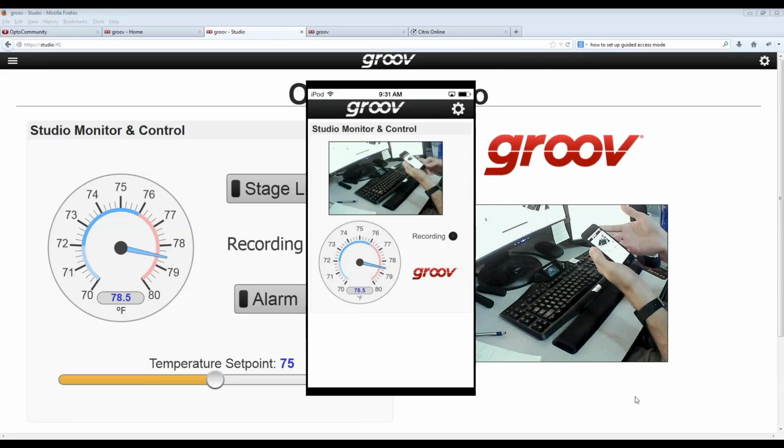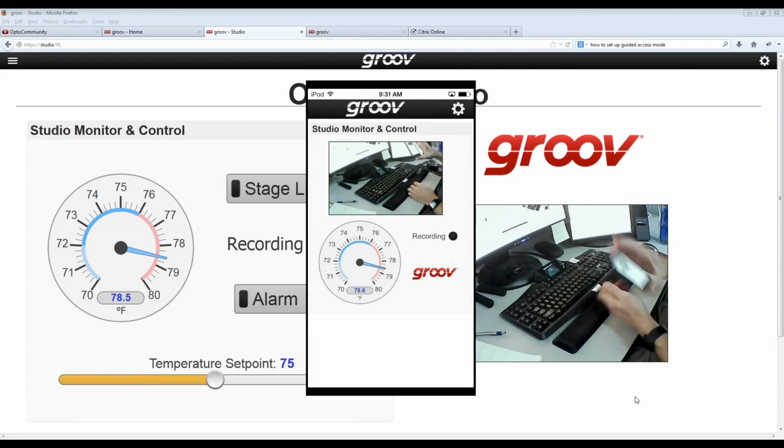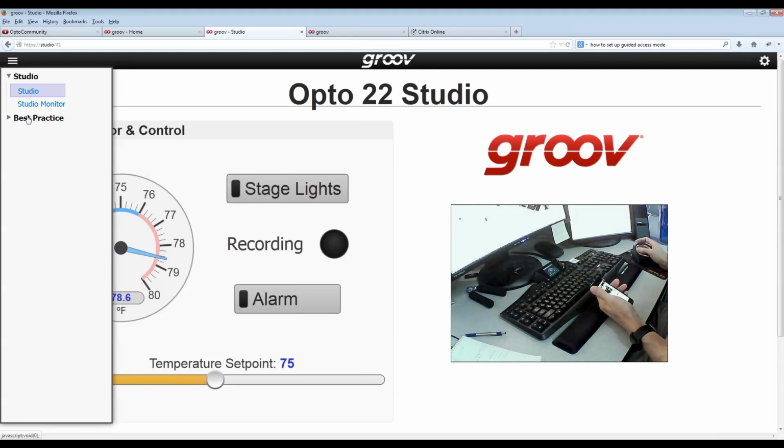So we've locked down this iOS device now to just be Groove centric. He can't run any other applications, can't get to a web browser, can't play Angry Birds. It's the perfect operator interface. So just to wrap things up, I want to just review our best practices.